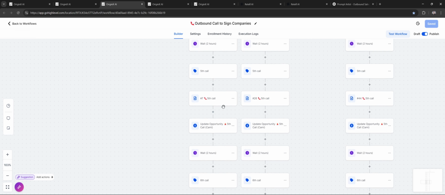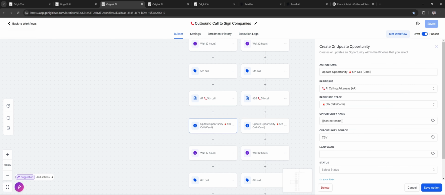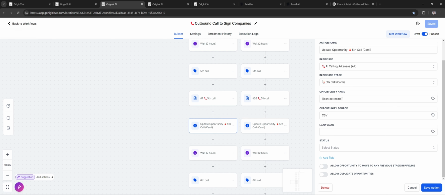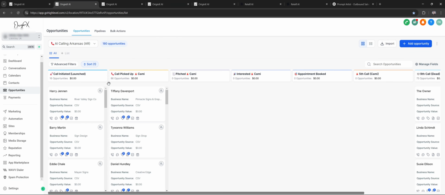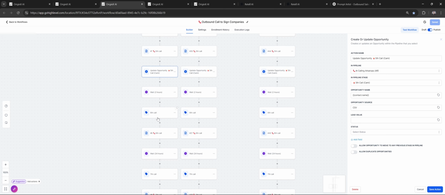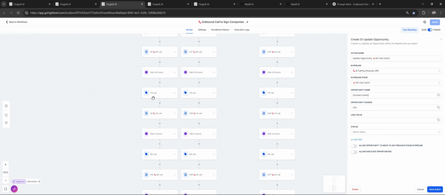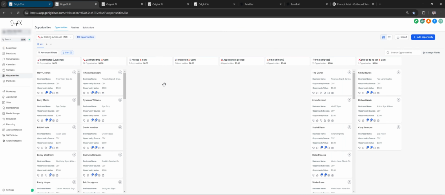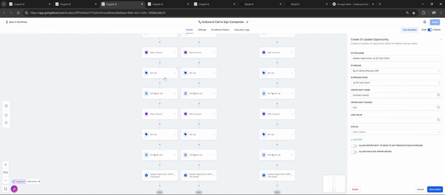Now, after the fifth call, we will add this update opportunities, right? And in this, in the pipeline, we are going to update the stage of the lead to fifth call. So here, what it will look like inside the opportunities tab is, the AI has called them 5 times. They will get added here in the fifth call segment. And once they get called for the 9th time, they will get added here automatically. You don't have to do anything. So again, wait, 6th call, wait, 7th call, and so on. And after the 9th call, we basically add that opportunity to this card right here. They will be marked as dead. Now, this is all for this workflow.